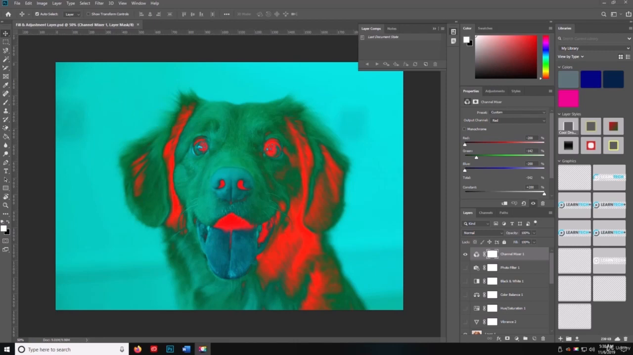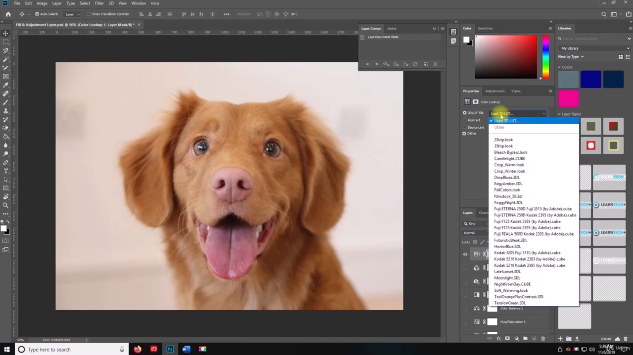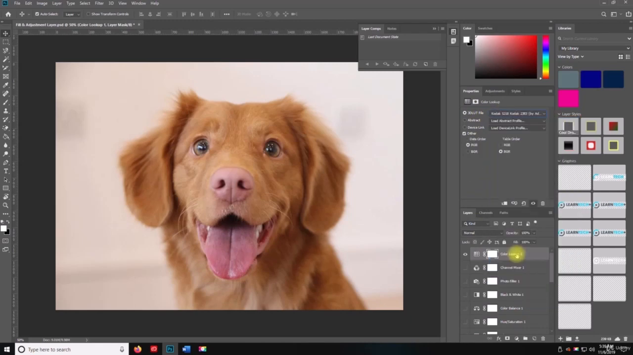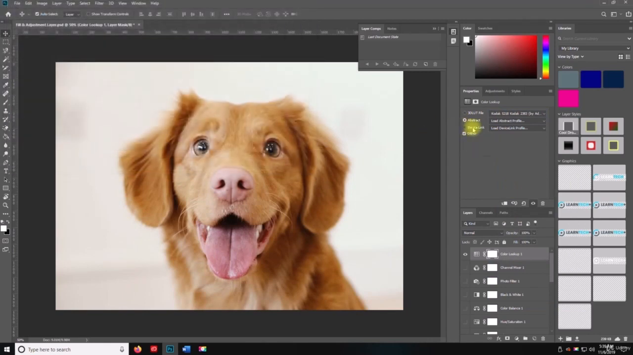All right, welcome back. So in this video, we're going to talk about color lookup. So let's turn off the channel mixer effect and let's click on color lookup. Okay, so what you can do here is you can load a whole bunch of different color lookups, right? So we can click on abstract. I don't have any for that. Device link, I don't have any for that either.